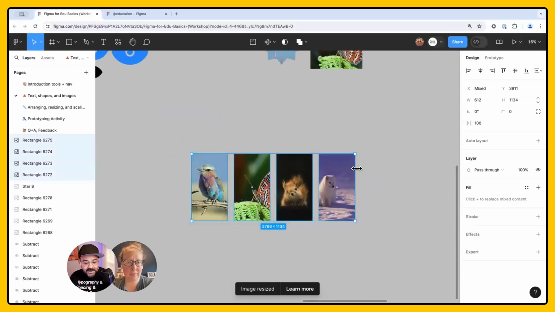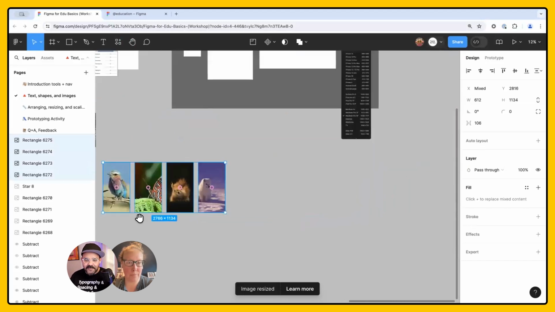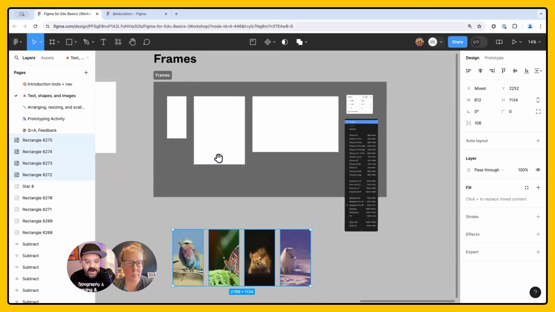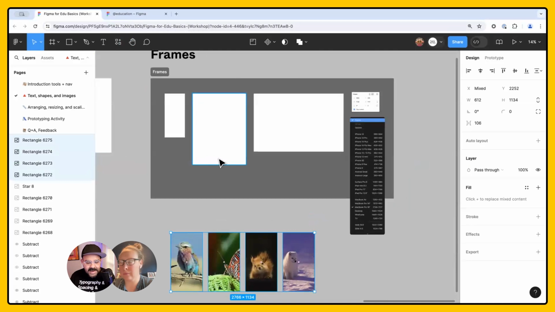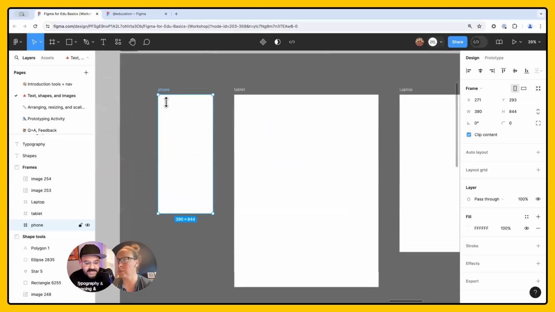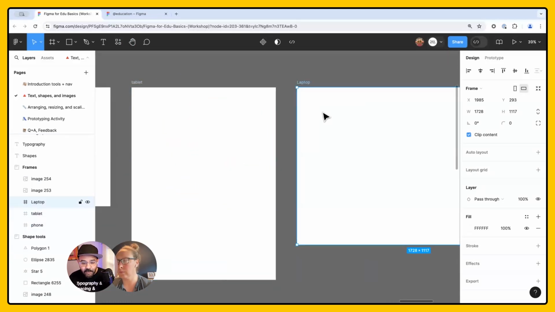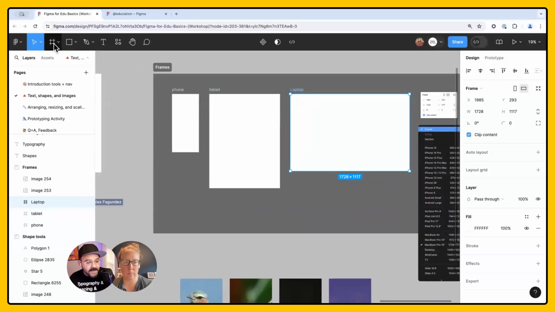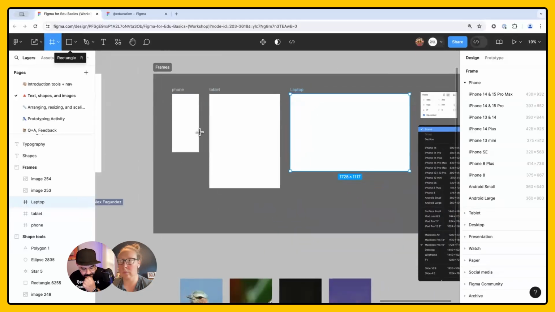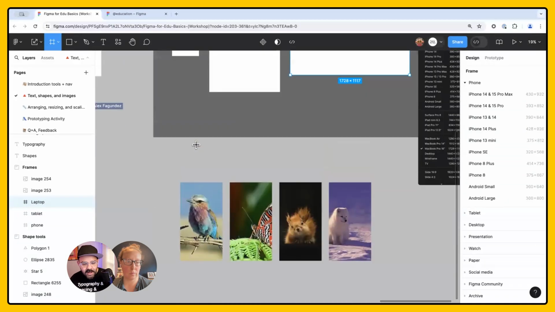And let's say I want to frame these, right? These are photos and I want to frame them. Frames in Figma are containers. So a container is going to keep all of your objects together. We use frames to represent an iPhone or a tablet or a website frame. This way it groups and holds together all of your designs. So if you imagine this as being a phone frame, a tablet frame, or a laptop frame, frames are going to be up here in the top left. It's going to be the F key.